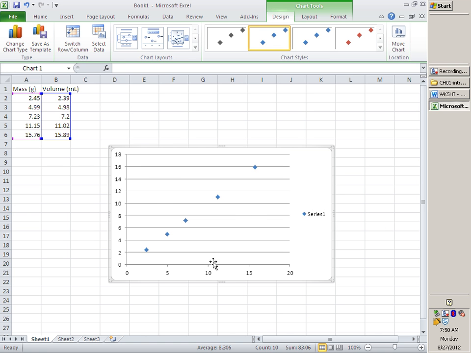Okay? Notice, a lot of the things that we need on a graph are not there, so we're going to have to add those. But you'll also notice that once it makes the graph, up on the top here, this green bar says Chart Tools, and it's got three tabs underneath Chart Tools: Design, Layout, and Format. That's what we're going to use to make our chart look the way that it's supposed to look. Okay? So here's your chart.